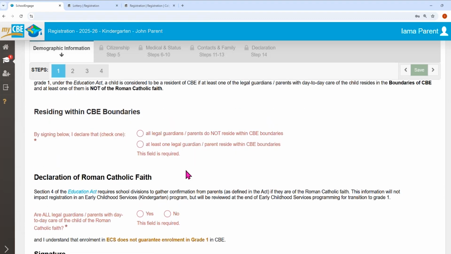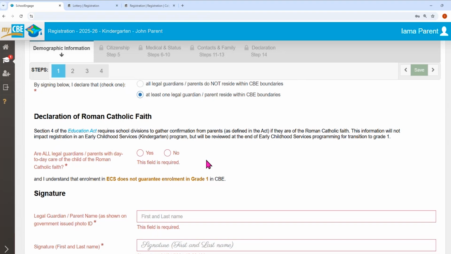So then we have questions about residing within CBE boundaries and declaration of Roman Catholic faith. By signing below, I declare that either all legal guardians or parents do not reside within CBE boundaries, or at least one legal guardian or parent resides within CBE boundaries. Declaration of Roman Catholic faith.